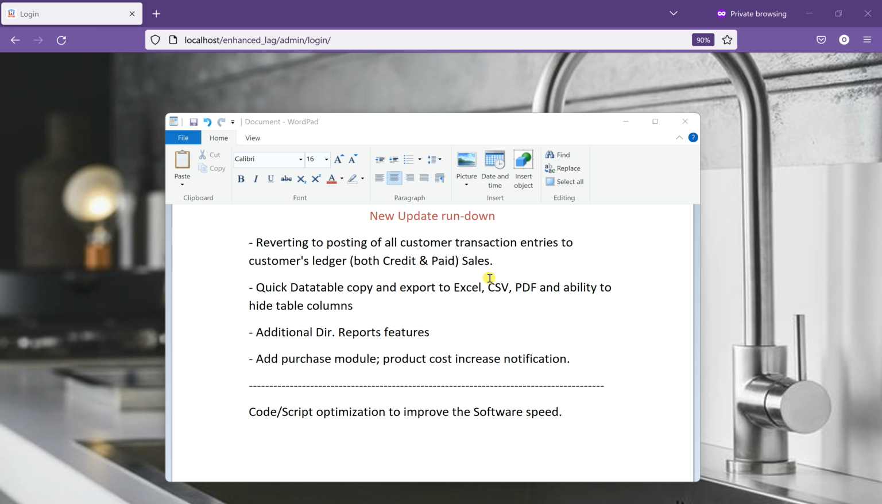Hello guys. Okay, this video is on the last update that I pushed. It's just going to be strictly on the visible things that changed on the system and new features that I added. Actually, the whole update is basically for the script and code optimization to improve the speed of the software and also improve some logic that performs some action.